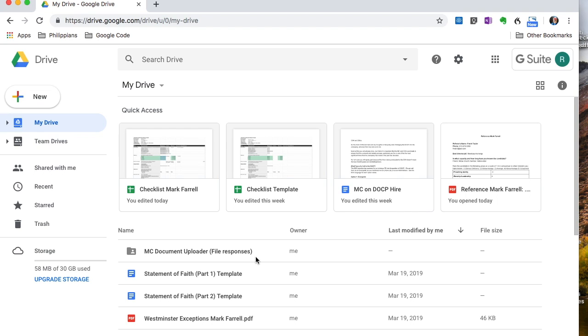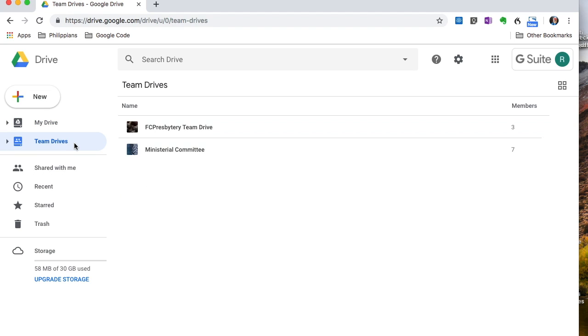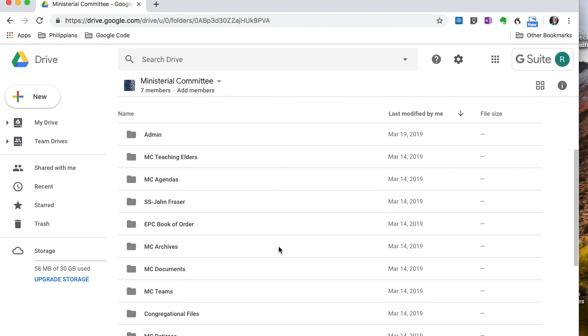But to access the Ministerial Committee's shared drive, their team drive, right below My Drive, you're going to see this tab that says Team Drives. You will click it, and immediately to the right, you'll see two different drives show up. There may be more committees using these drive platforms in the future, but right now, we've just got two. We've got the FC Presbytery Team Drive, and we've got the Ministerial Committee Drive. To access the Ministerial Committee Drive, I'm going to double click it, and it will open up the Ministerial Committee Team Drive platform.